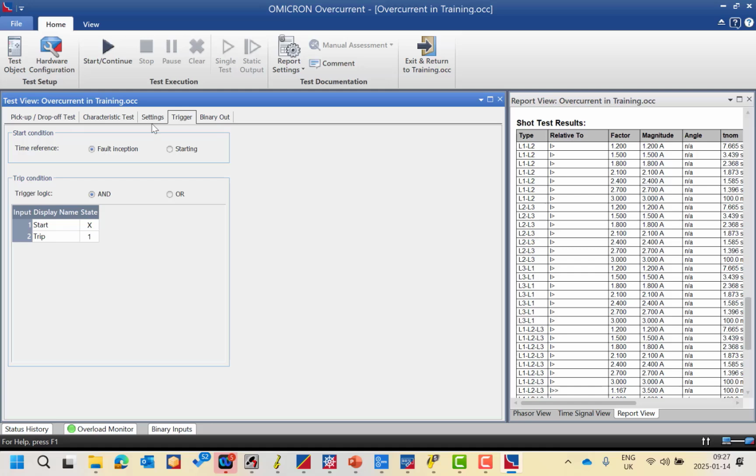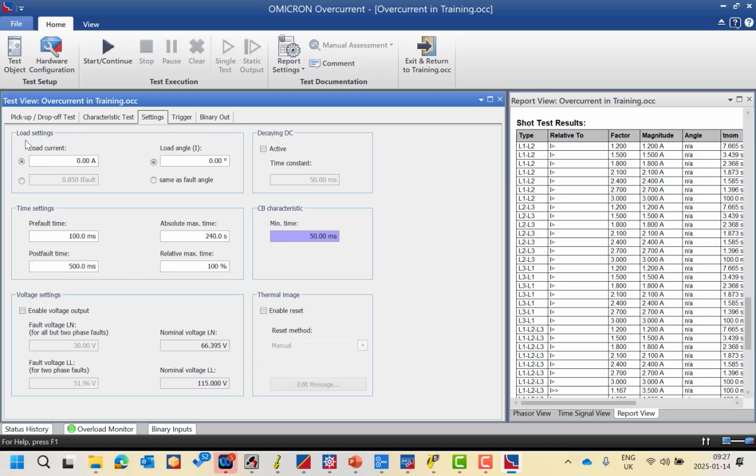Okay. Then we have another tab for the settings. As you can see, here is the load setting. Here you can simulate a pre-fault before each shot. Before starting the fault state, it will simulate a pre-fault current, because some protection relays need a pre-fault before tripping and before getting to the fault condition. And here we also have the time settings. We have a pre-fault time. If you specify the load current, it will be injected in this pre-fault time. And we also have the post-fault time, 500 milliseconds, to allow the relay to go to the reset status after each shot.